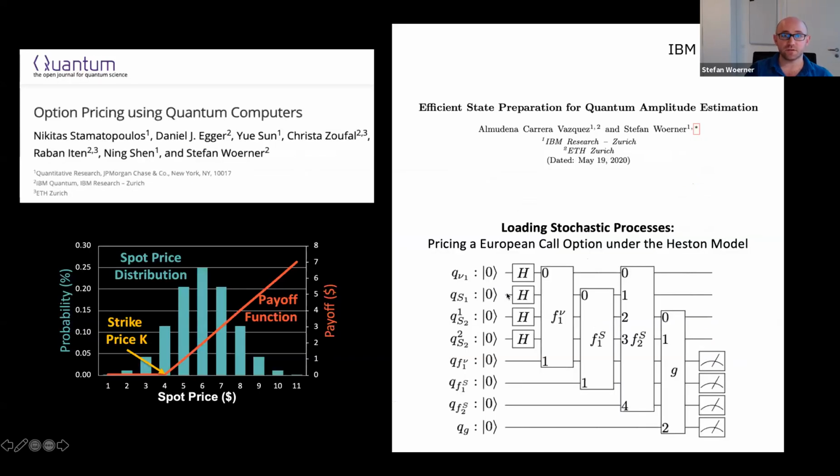So we tested this for different applications, and one was option pricing, where we showed how you can translate different option contracts into quantum circuits. We also looked into how you can load stochastic processes, like stochastic volatility models, that are modeling the underlyings for these financial derivatives. So this is one possible application, option pricing.